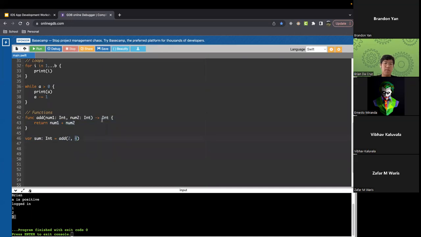num2 is going to get assigned to 4, and then it's going to return 2 plus 4 over here, which is 6. So this whole expression over here is basically equal to 6, and that's going to get assigned to this variable over here, which is an integer data type. So that's what's happening behind the scenes here.